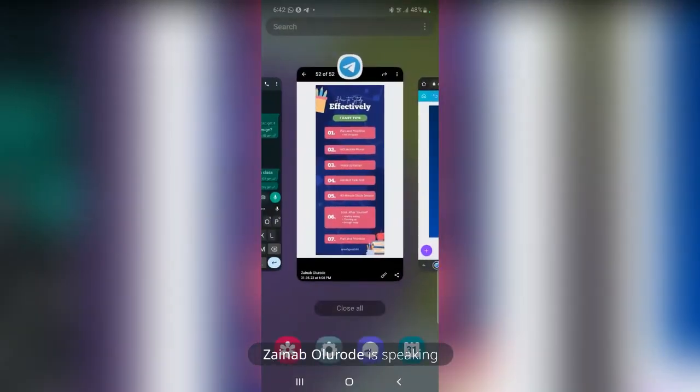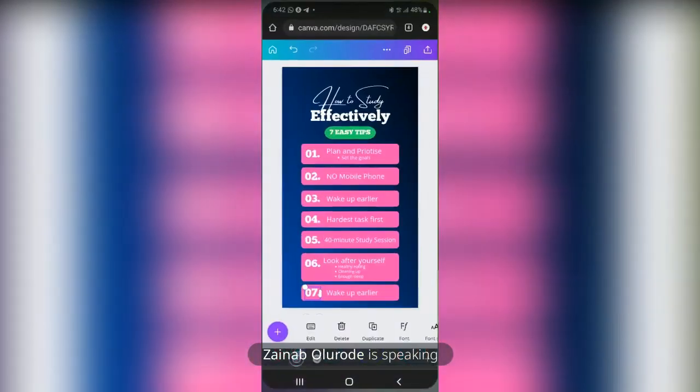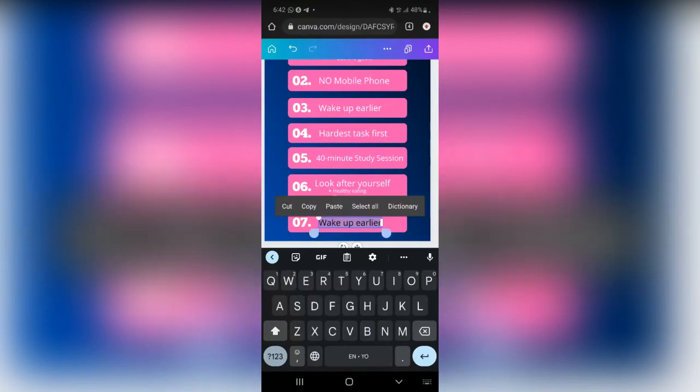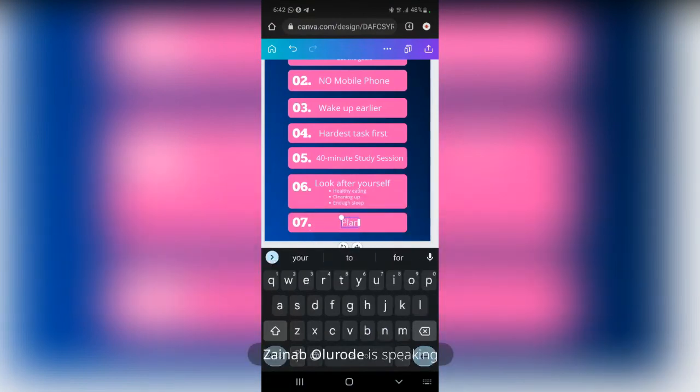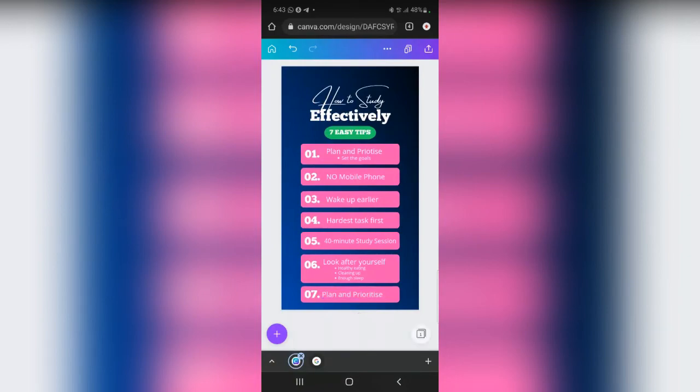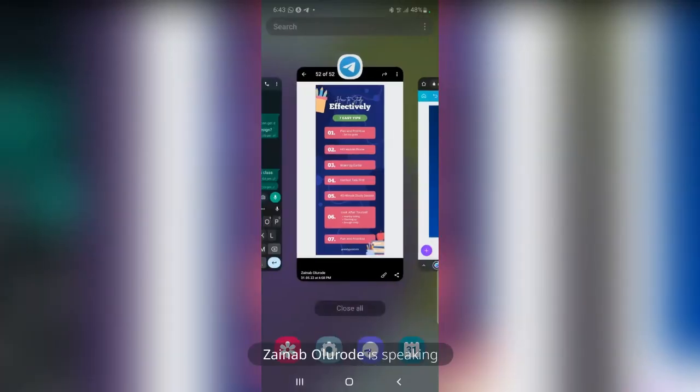I thought that was the first one. No, you have to write it again. Plan and prioritize. There's something wrong with this spelling. Okay, okay. So what's missing?